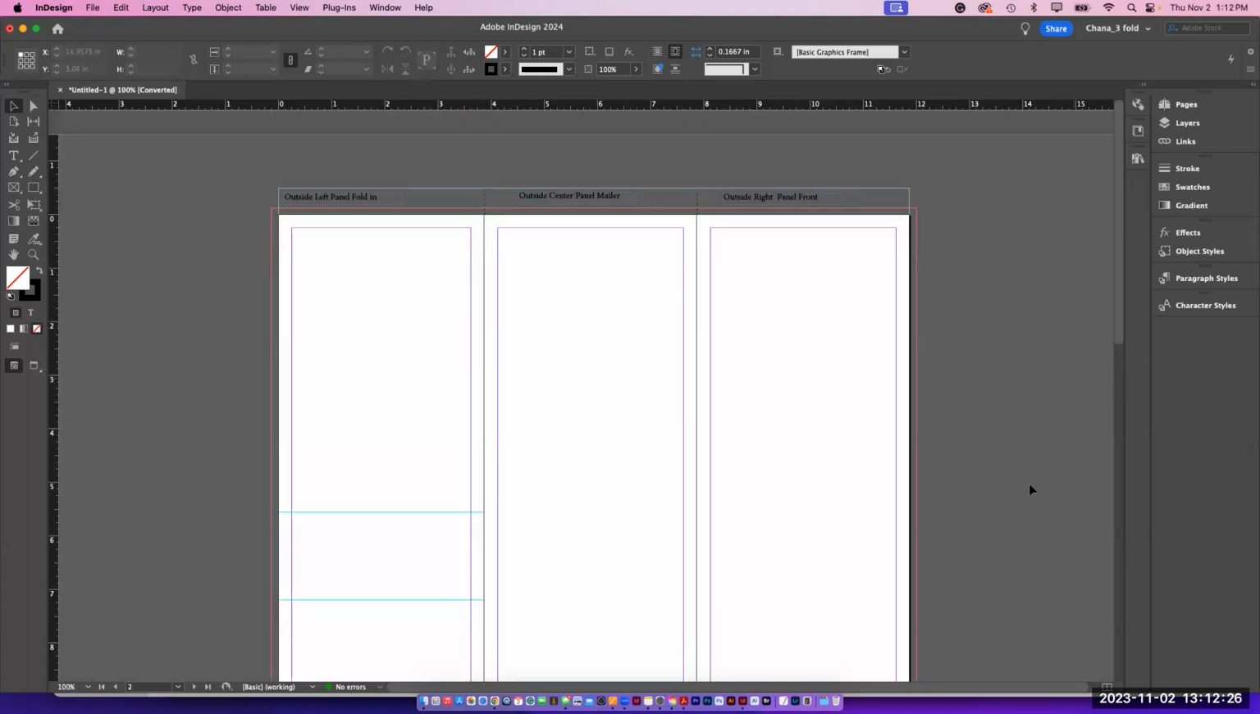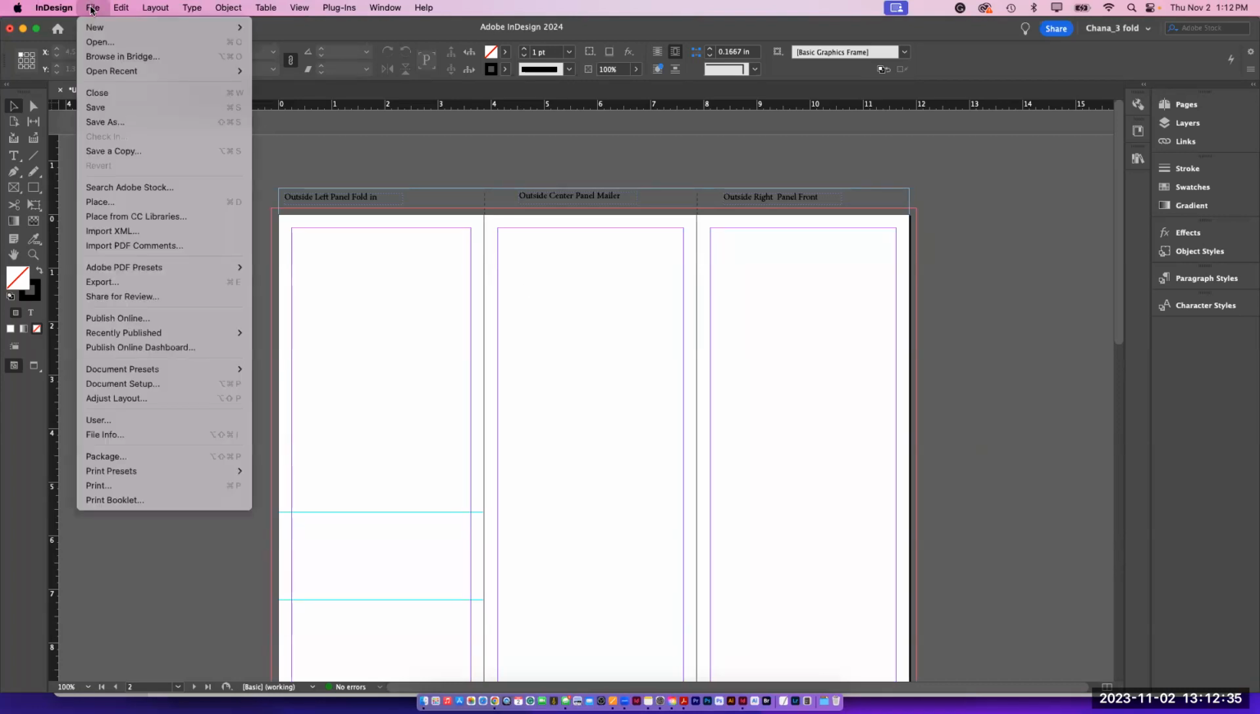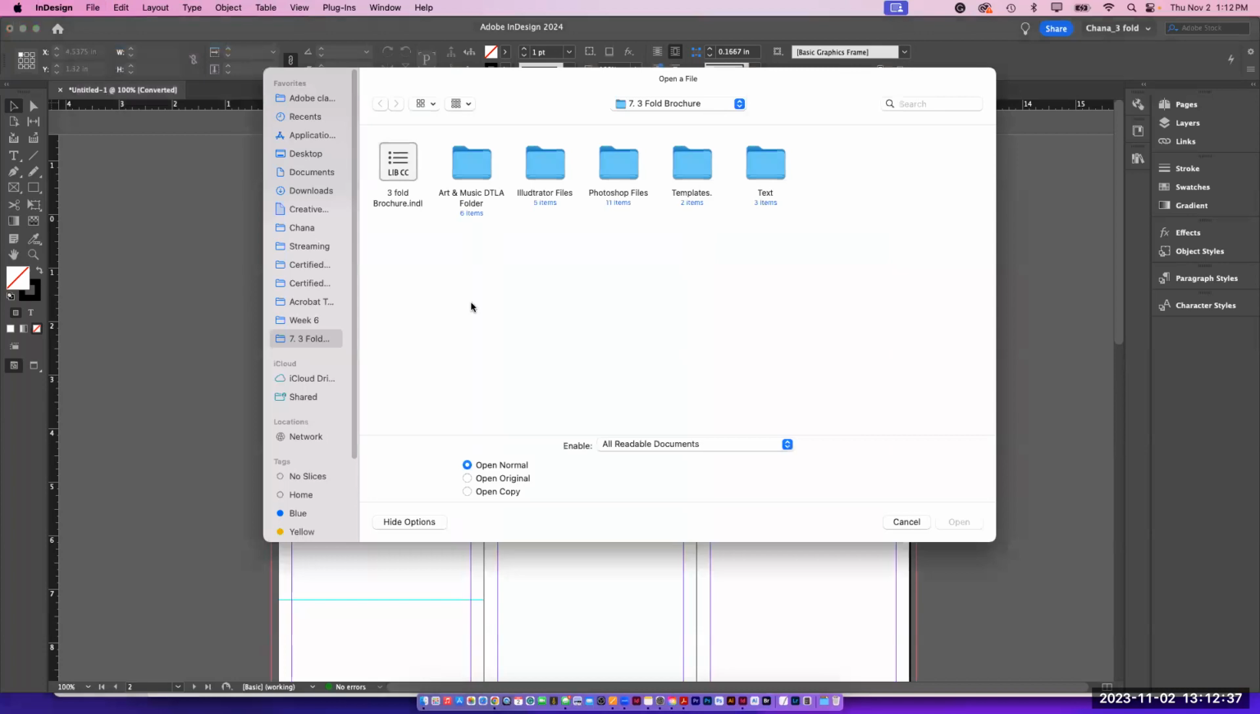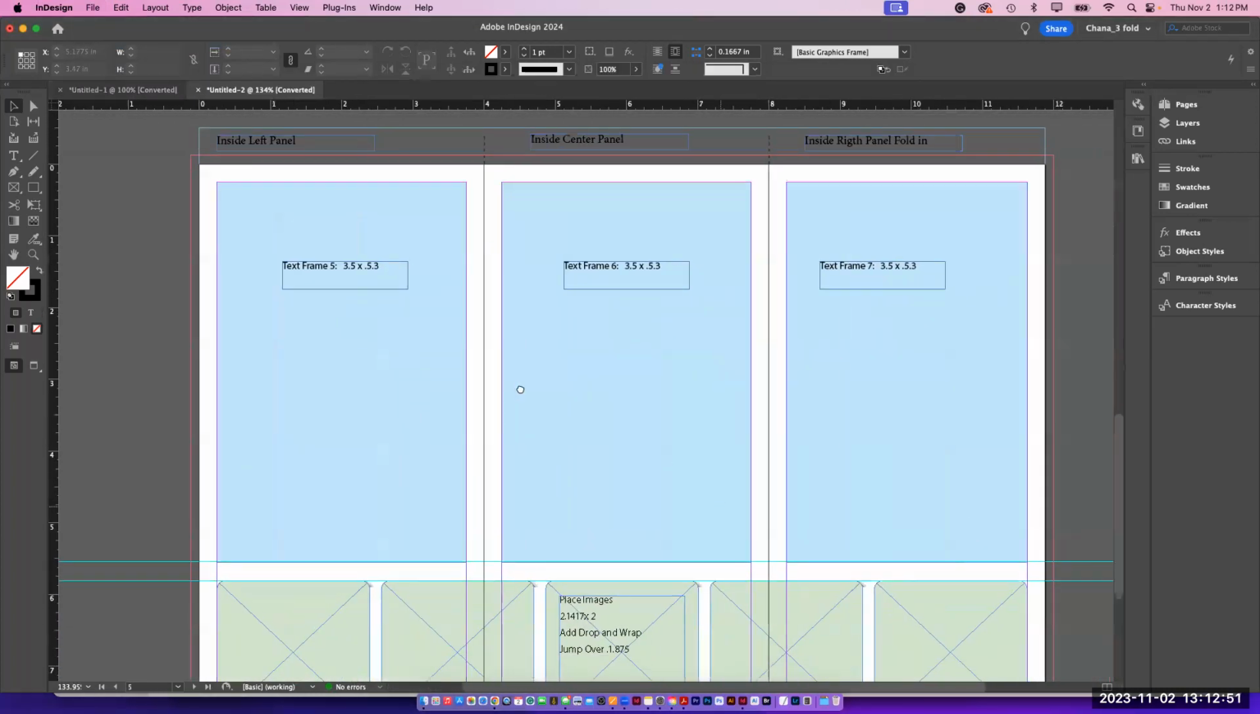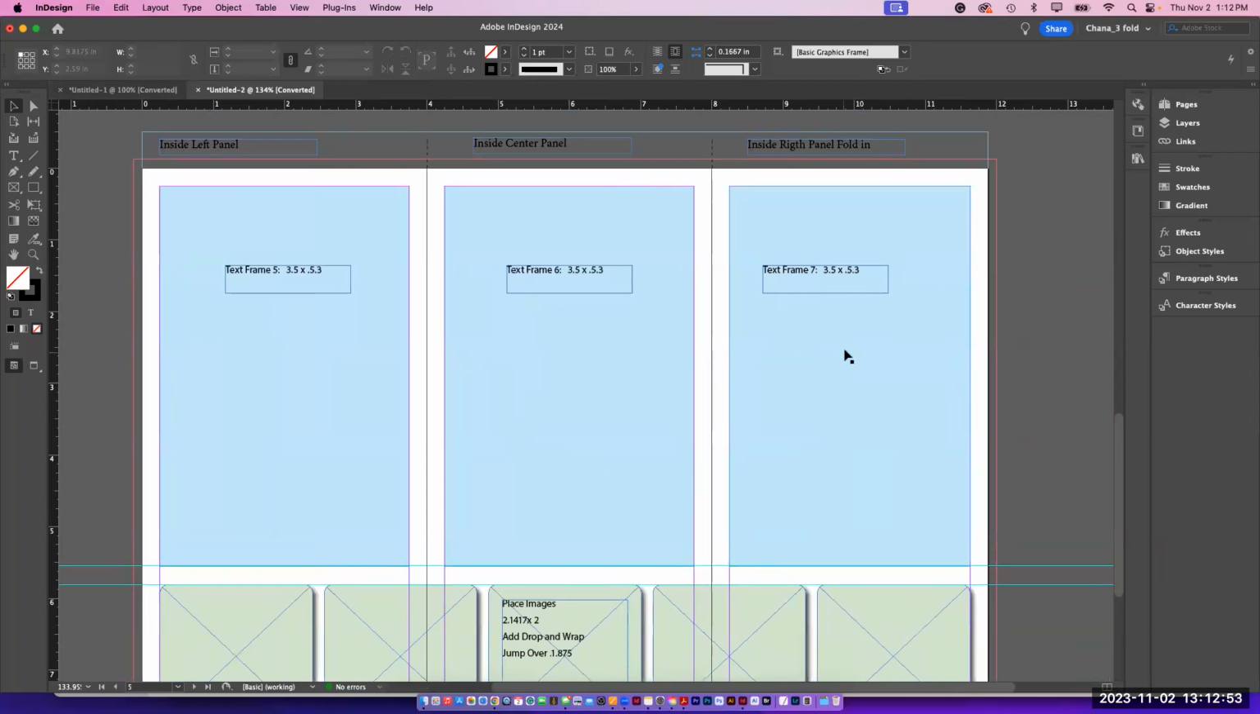But I created another template to make our life a lot easier when we're creating the 3-fold brochure. I'm going to go to File and Open. And now I'm going to go into the other template, which I called 3-fold sketch INDT, and I'm going to open it normal. So when you open it normal, this is what you get right now.